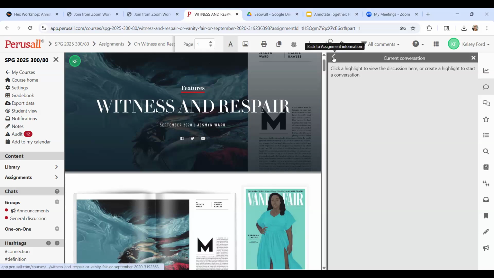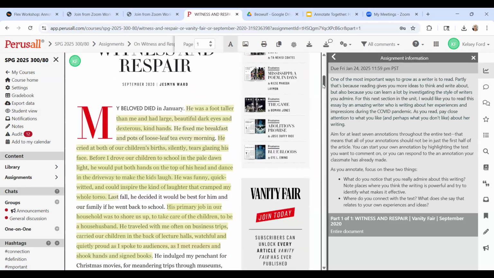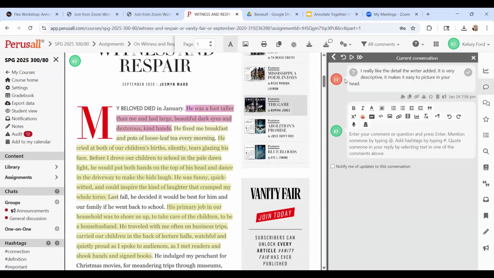But what you'll see over here on the right is the assignment information that you as the teacher have put into Perusall to guide the students and explain what you'd like them to do. Generally, I give them a number of annotations that I'd like them to do, just to give them something to work towards, and then some things to focus on as they're looking through the article. And then as you're scrolling through, you can see, again, this is a previous class, so there are student comments. If I were to click on them, I could see what this student said about this particular item that's highlighted.